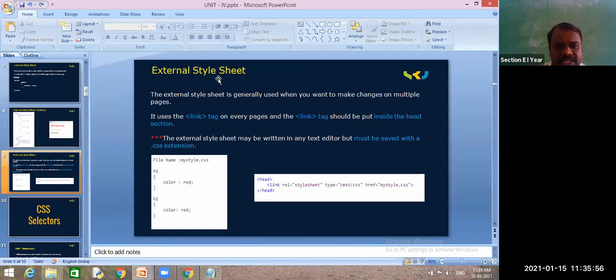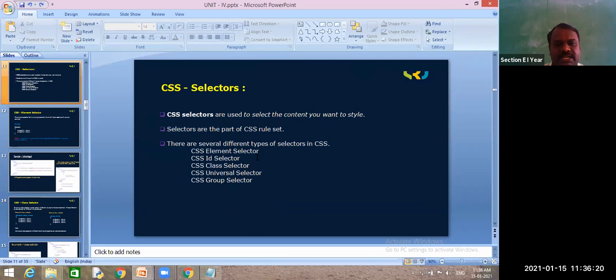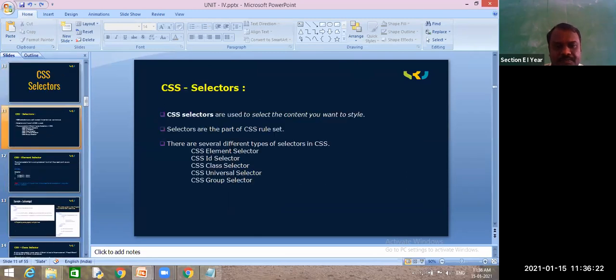Next, external style sheet. When a common property repeats in multiple places, we need to go for an external file named mystyles.css. You have to write this in one file and connect it to every file using this line. Did you see this line? Yes, sir. Next, CSS selectors. In the next class, we will go through the selector types.